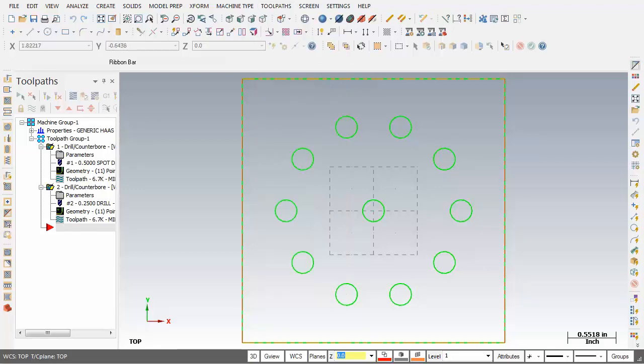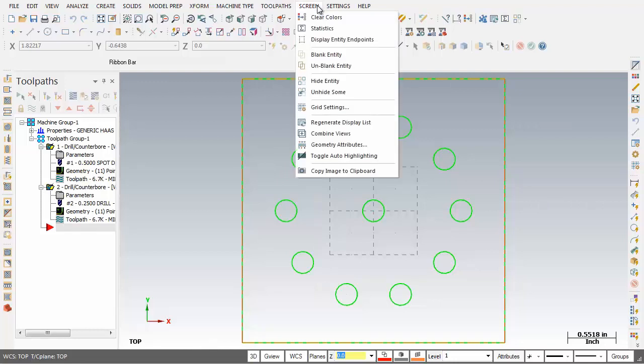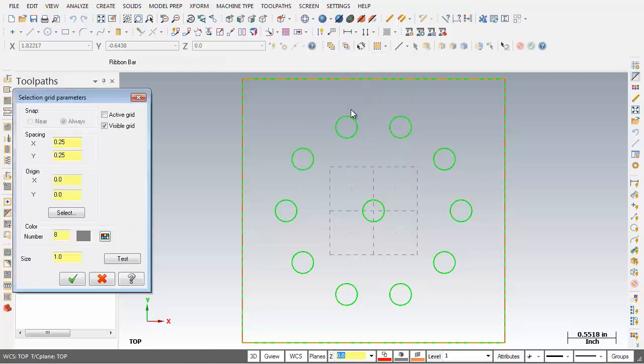Let's go and check out Screen now. I'm going to open up Screen. Now I'm going to move down and move into grid settings. Previously I went in and activated the grid. I've got visible grid turned on, and if you move down to the bottom I've got the size set to 1. Now the grey dashed lines, that's the grid over here. The center of the grid is at the origin, X0, Y0.